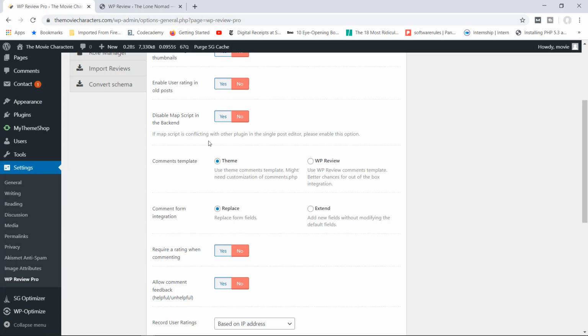So if for any reason you notice there is some sort of conflict, the plugin isn't working properly when you try to output a Google map, it could be that there is another plugin on your site that's already outputting Google Maps. If that's the case and you notice a conflict, simply come in here and turn these on to yes, but only do this again if there is indeed a conflict. I'm going to keep that on no.